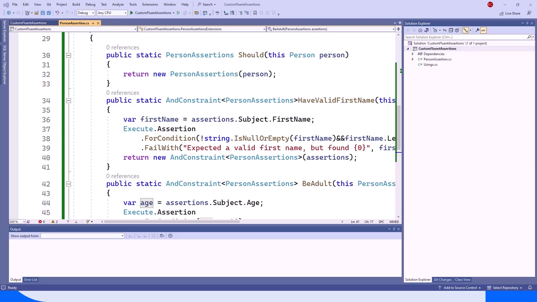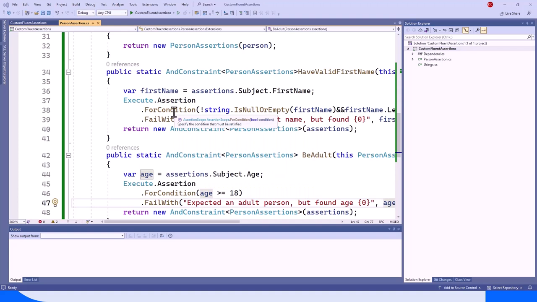All right. This line, var firstName = assertions.Subject.FirstName, retrieves the value of the FirstName property of the Person object being asserted. The Subject property of the assertions object is the object being asserted. And Execute.Assertion is the entry point to the Fluent Assertions API. Wherever it is written, Execute.Assertion is the entry point. It provides a fluent interface for creating complex assertions.